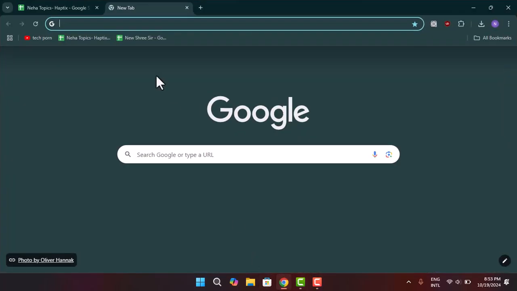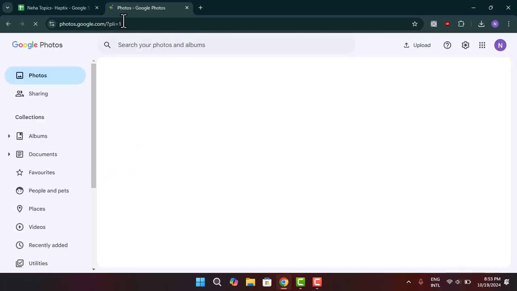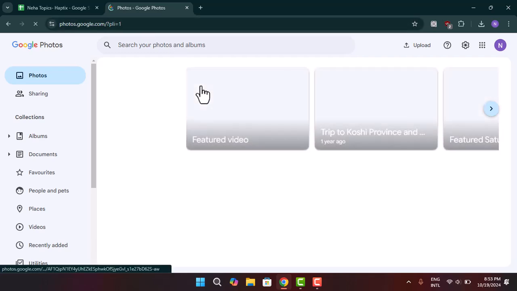In this video, I'm gonna let you know the ways to transfer photos from Google Photos to laptop. In order to do this procedure, you have to go ahead and open up a browser and on the web address bar type in photos.google.com. So basically, to transfer photos from Google Photos to laptop, you have to follow these steps.